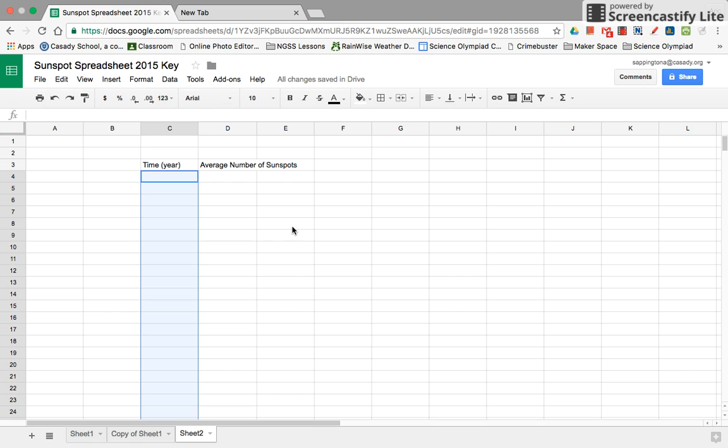So the data that you have on your sheet, the independent variable, the thing that's being changed, is the time, and the units for that is in years. So we're going to go ahead, put that in, time in years. And then the dependent variable is the average number of sunspots. So for the first column, it starts off in 1945. It's when they have data for this sunspot activity.